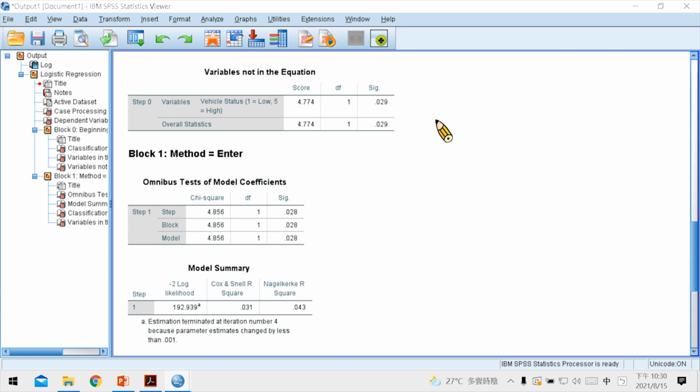Okay. The overall fit of the new model is significant because the model chi-square in the table is 4.856, and the p-value is 0.028. Therefore, the model that includes the variable predicts whether or not participants cut off a pedestrian at the intersection better than the model that includes only the constant.